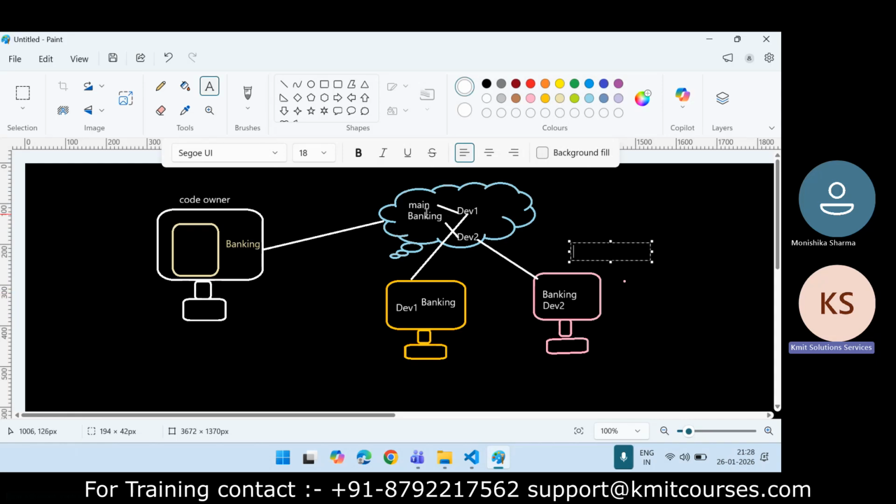Now they submit the code and ask the code owner to review it. Once that code is reviewed, it can be merged into the main branch. So this is the main purpose of branching. So this is called a branch. Do you understand this concept?